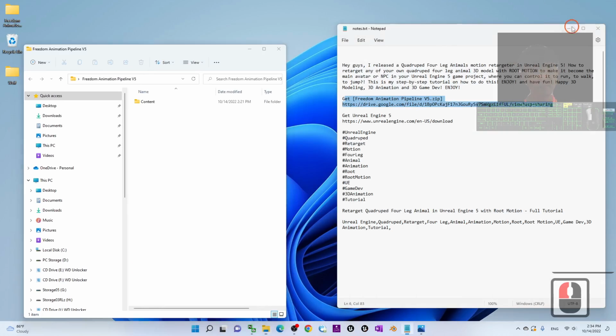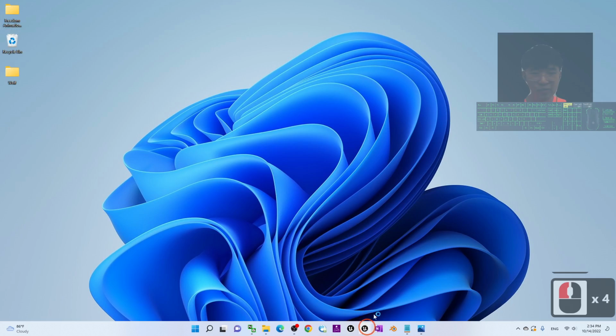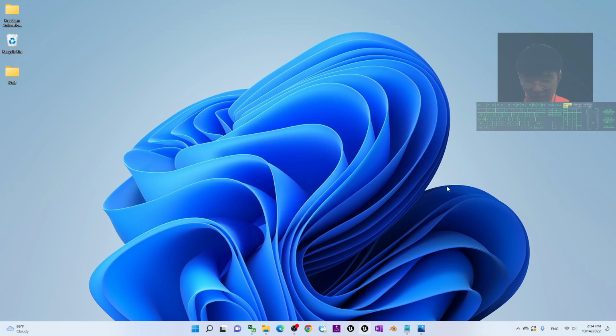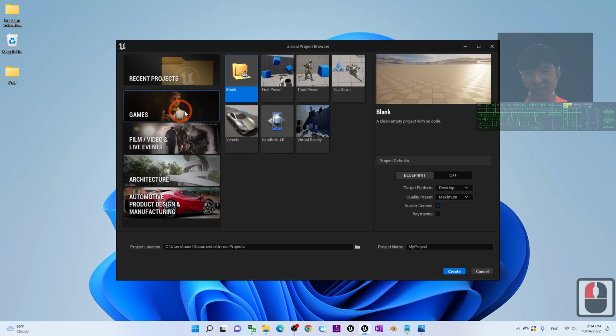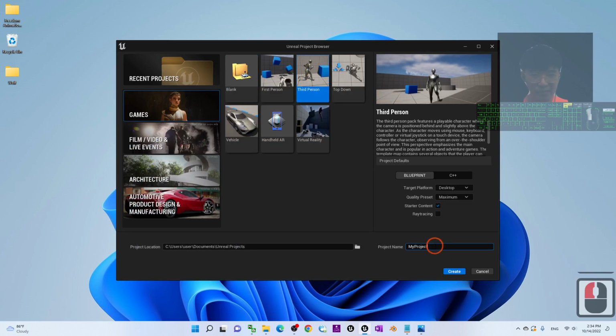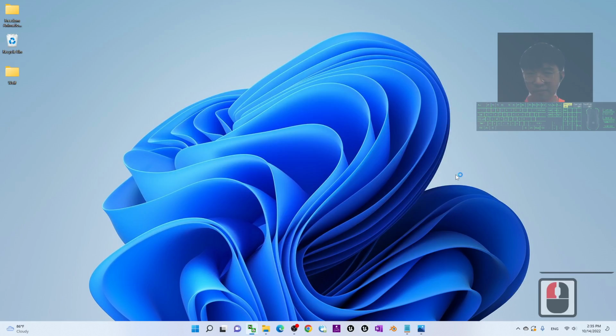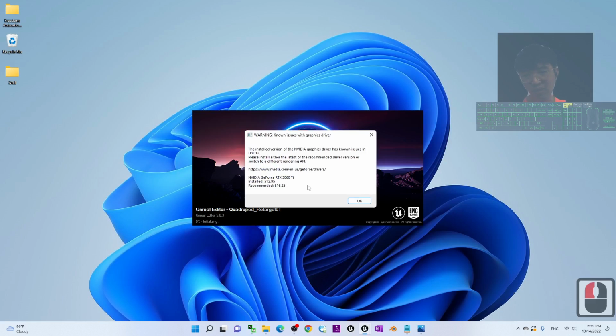Alright, next, I'm going to open my Unreal Engine 5, the Unreal Editor, and I will start a new game project here. Because I start from new, I start a new third-person game project. The project name, I'm going to name this Quadruped Retarget Demo 01. Alright, I click create to create just a new game project.